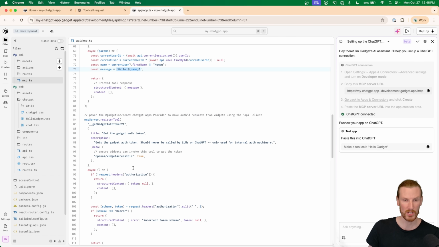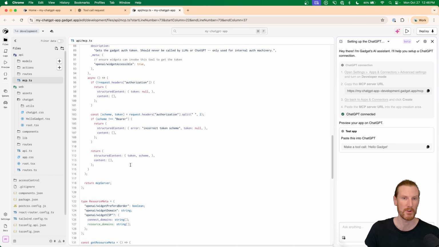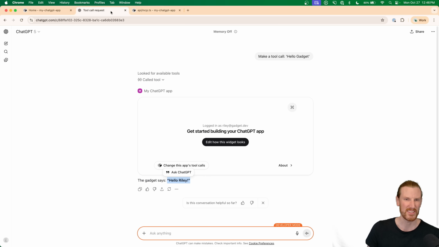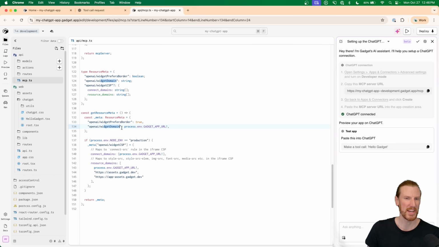This is our auth tool call. Once again, this is just serving up the token to that provider. And then down at the bottom here, we are getting some resource metadata. So we're doing things like adding this nice little border around our inline app. We're setting a widget domain. I'll explain that in a little bit, just to our Gadget app URL.